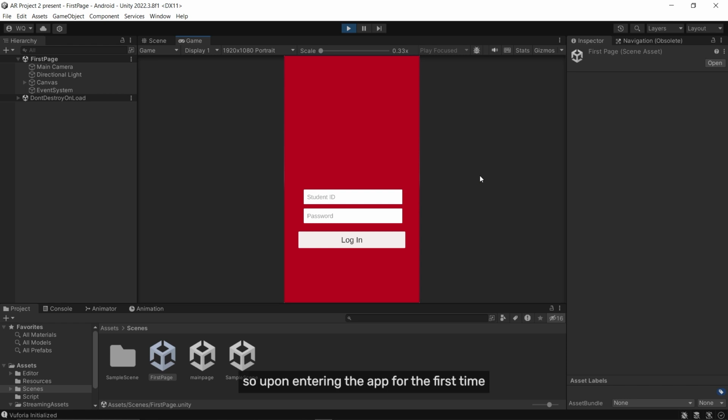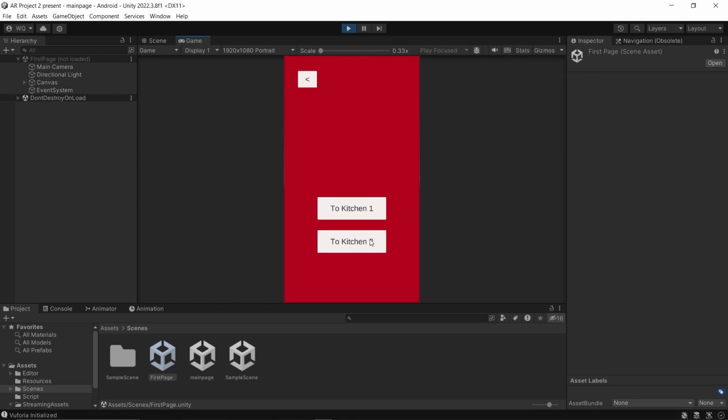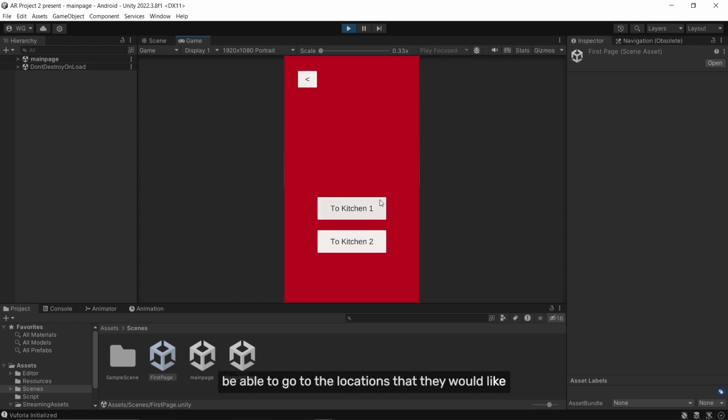Upon entering the app for the first time, the students will need to log in, which they do by inputting their student ID as well as their password, and then they can log in. Next, they will be able to go to the locations that they would like. For this walkthrough, we'll be going to Kitchen 2, which will be pressing the second button.